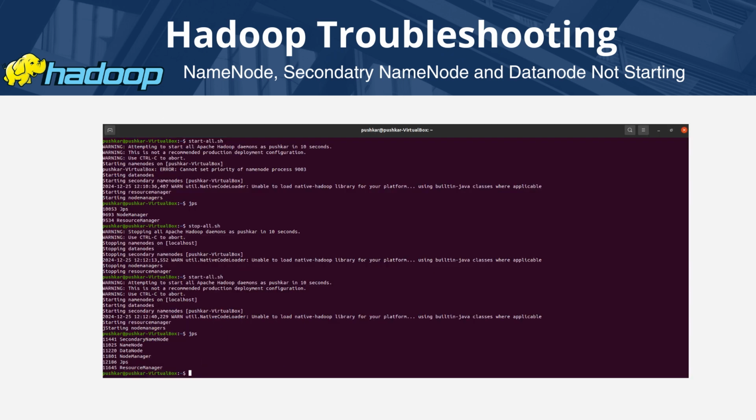start-all.sh. After restarting, let's verify that all services are running by using the jps command again. So as you can see, all services are now up and running, and the missing configuration in core-site.xml was the root cause of the issue.